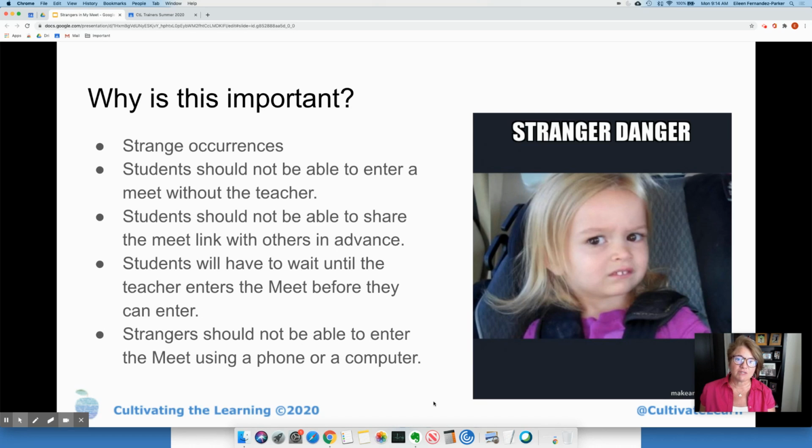Now, if your students need that phone link, then we have to find another way around it. If the phone is the only device they have, then we might need to leave that link on, and then we'd have to figure out a different solution. But for right now, we're going to assume that your kids don't need to use the phone call in, that they have a device and they have Wi-Fi connection.